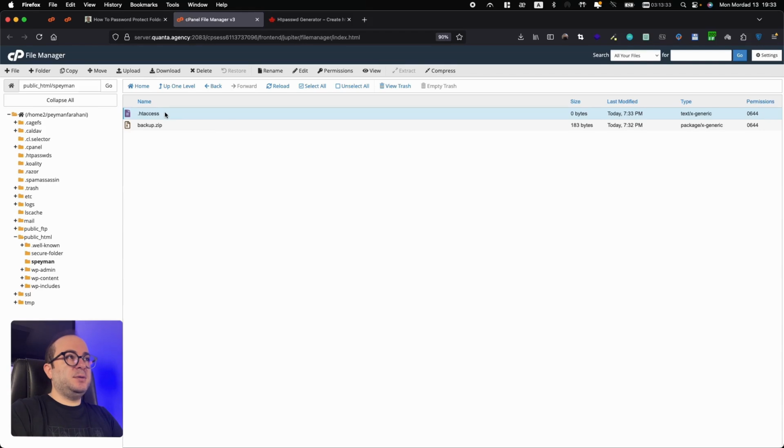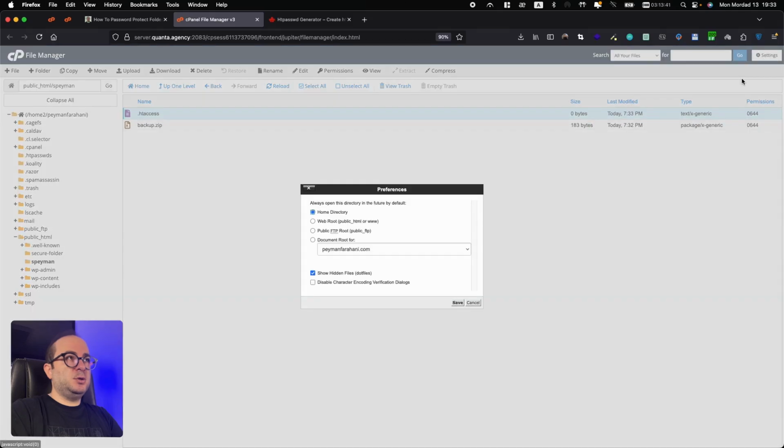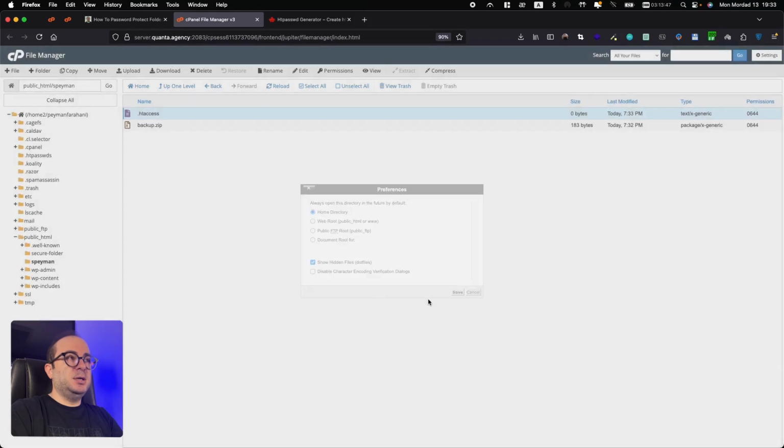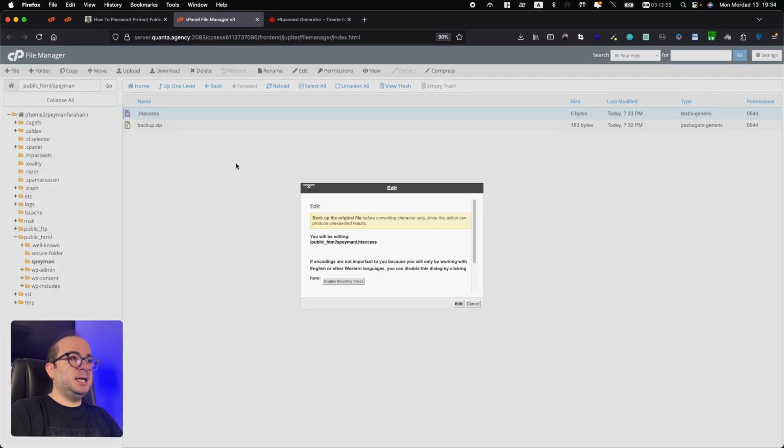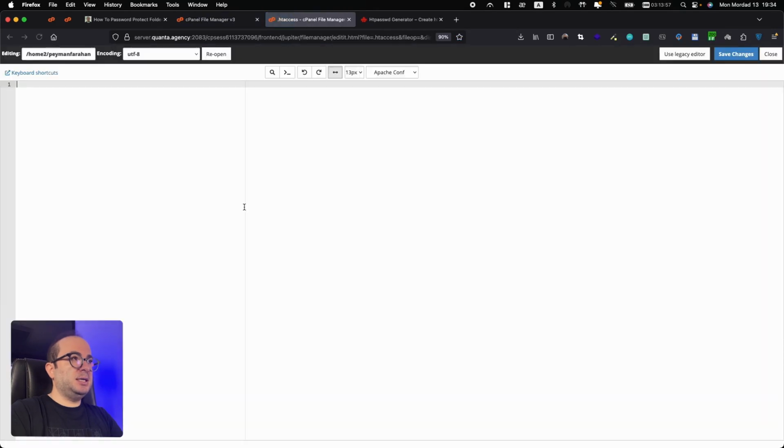Sometimes you might not have access to this .htaccess file. That means after you create it, it might become hidden from your view. What you need to do is click on the settings menu, then check the show hidden files option. Make sure to save it, and then the .htaccess file will be displayed for you. Now, if it still doesn't show up, all you need to do is right-click, select the edit option. Click on edit, and here we will need to add a few lines of code.